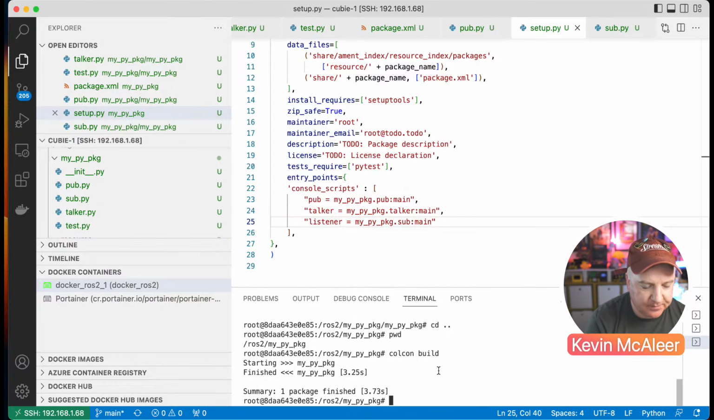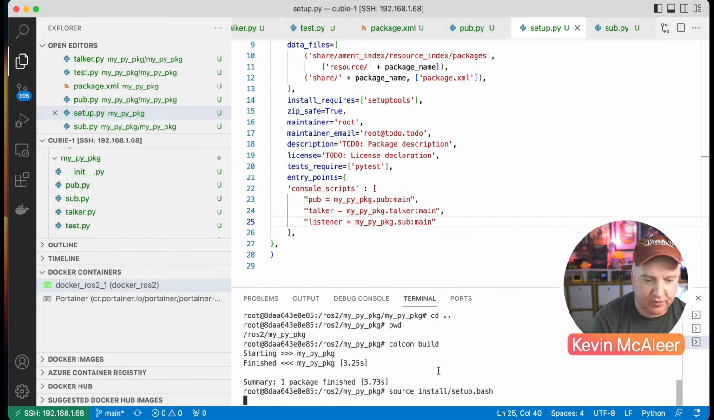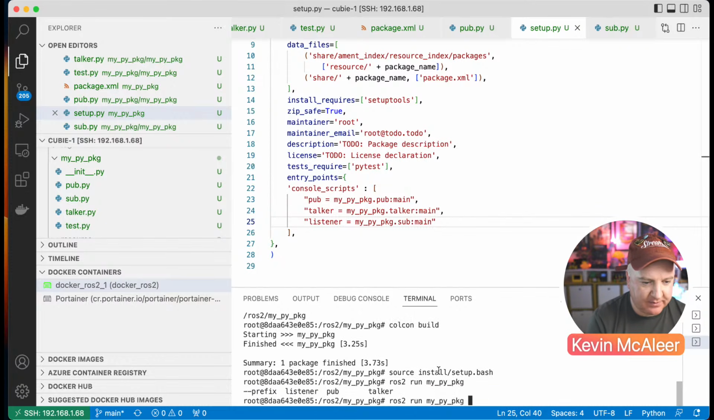No problems at all. Once we've built a package, the next thing we always have to do is source the install setup.bash to bring in those new settings just in case anything's changed. And if we now do ros2 run and then mypy package, and double tap on the tab, we can see we've got the listener, the pub, and the talker.